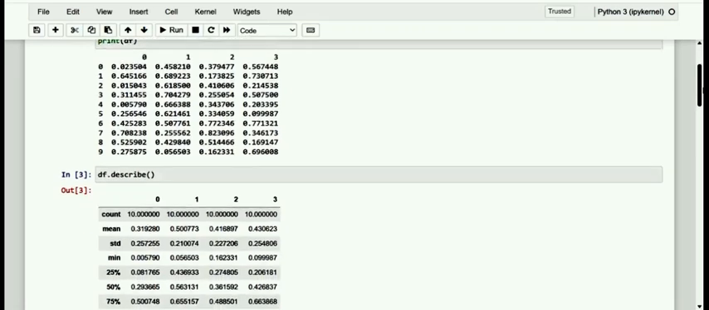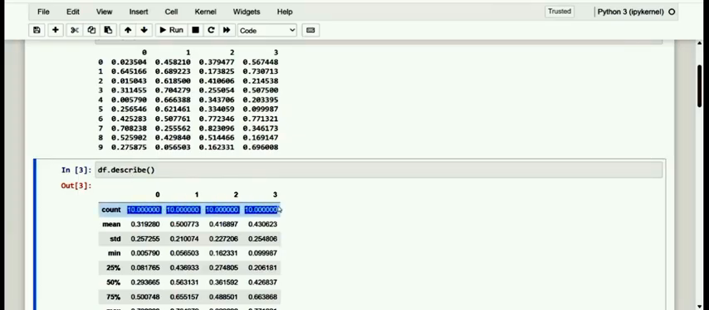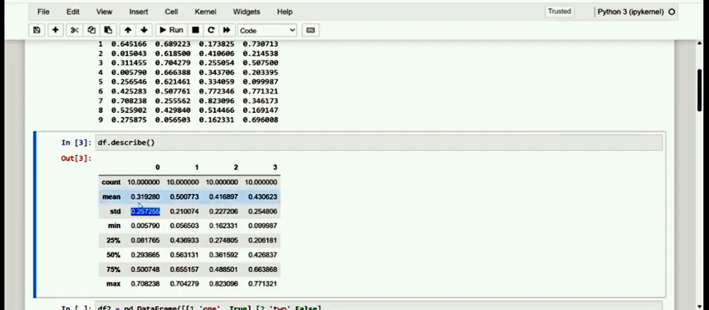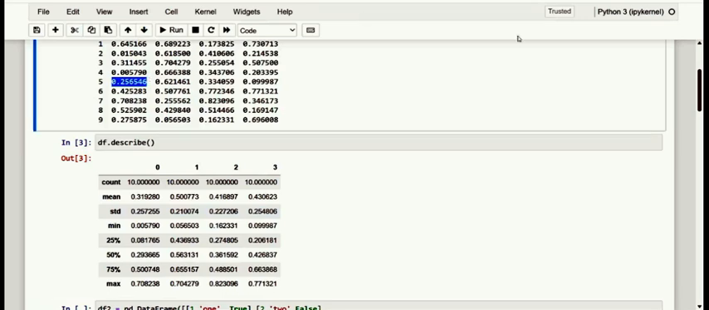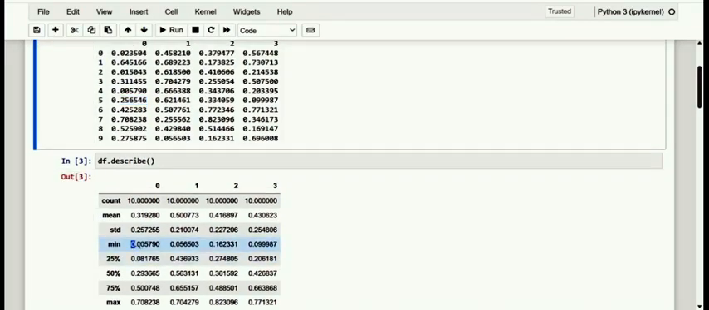Looking at the 0th column, kindly observe that each and every column has 10 data each. And the mean of each column, of course the 0th column, first column, second and third respectively, and this is the standard deviation. And kindly note, what is the minimum of the 0th column? This is the 0th column's minimum value, 0.005790. Yeah, this is the exact minimum value.